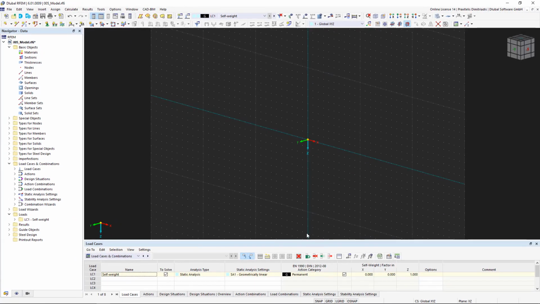First, we set nodes in the work window to define the start and end nodes of the members. This step is optional because you can also insert members without defining the start and end nodes beforehand. However, it helps us to gain a better understanding of modeling.